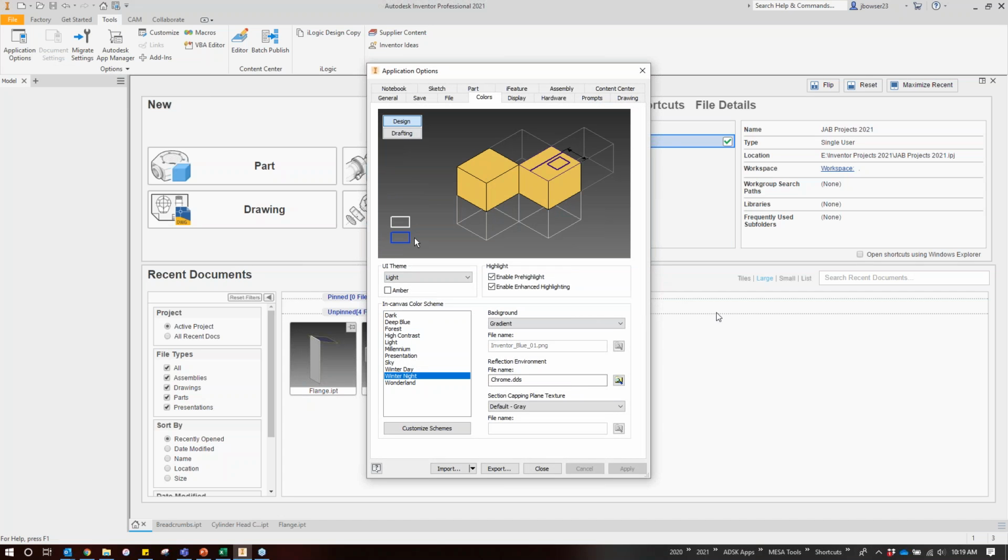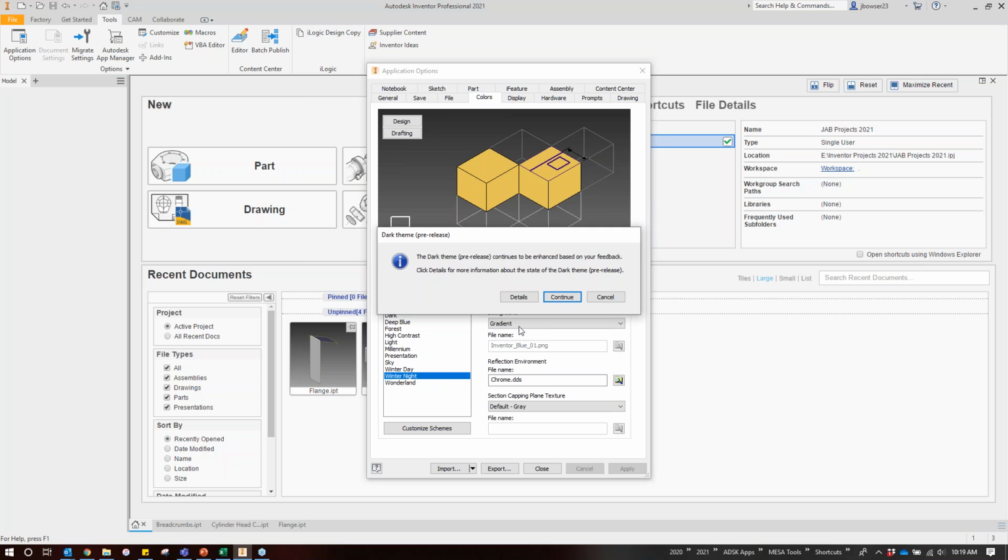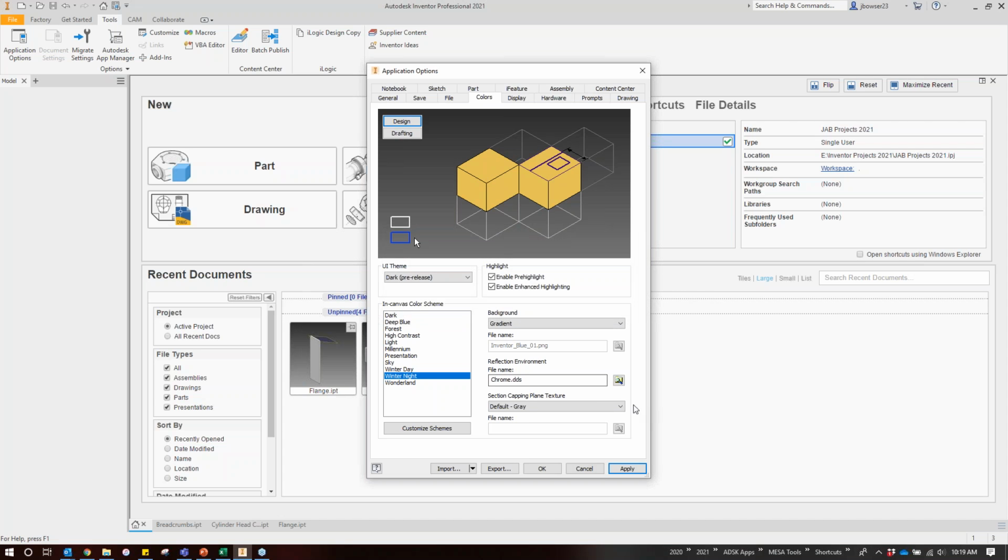First of all, switching from light theme to dark theme. I'm on my Colors tab, as you can see here, and I'm going to go down to UI theme and switch over to dark. It's going to let me know that it continues to be enhanced based on my feedback. I could click Details on that to learn more. I can go ahead and click Continue, and I'll click Apply. This takes just a quick moment to switch over to dark theme.